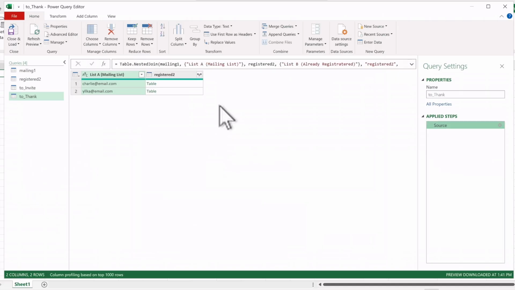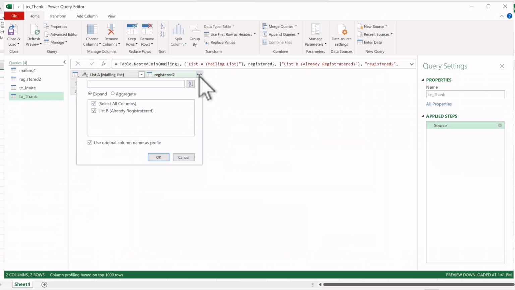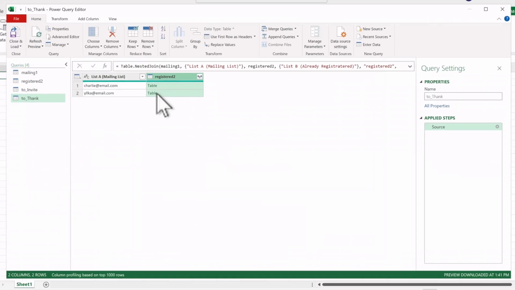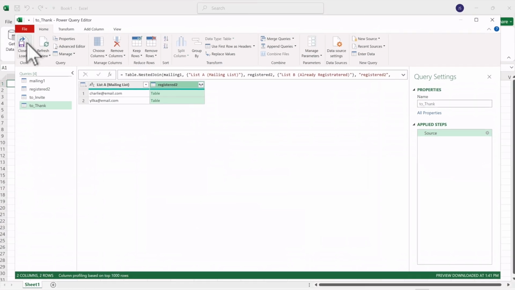But let's say that I also had the date they registered or department or some other information in my original tables. I could click on this expand button here to bring in additional columns from my original data. But like I said, there isn't anything additional now, so we don't need to worry about that. It won't come over into my Excel. And let's do that now. So I'm going to go ahead and click on close and load.